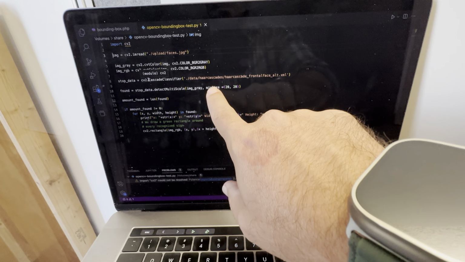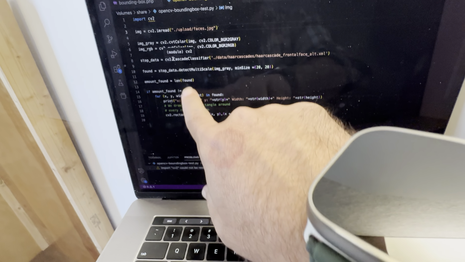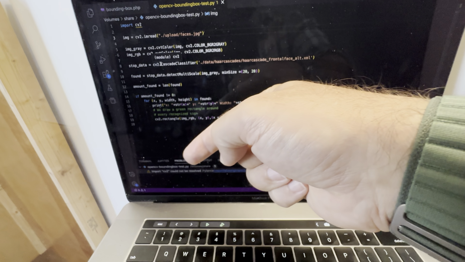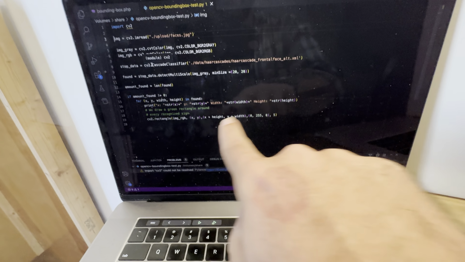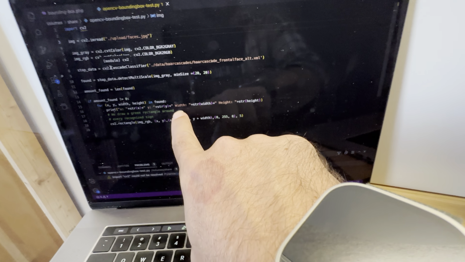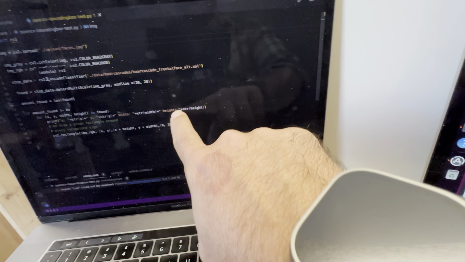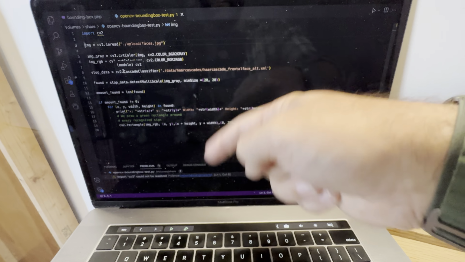And then basically when the image is detected, it's going to loop through all of the objects in the image that were detected, and then we're going to print out onto the screen: x equals the value for x, y equals the value for y, width equals the value for width, height equals the value for height. And then it's going to just go through and loop that out.